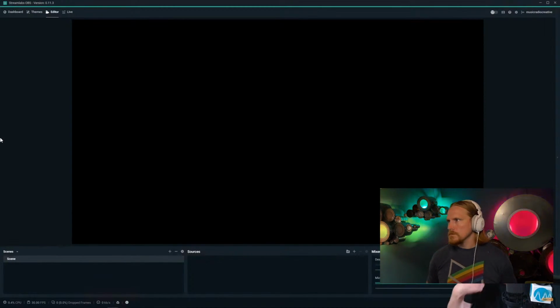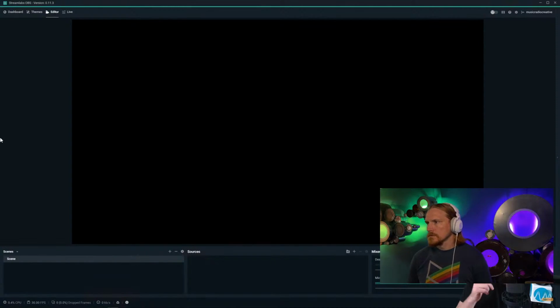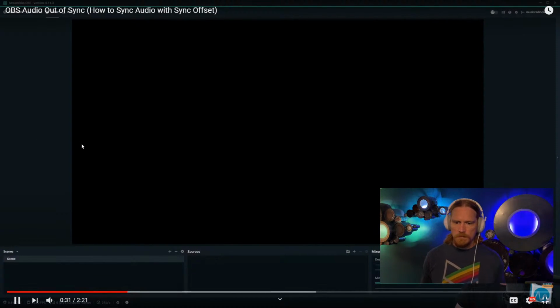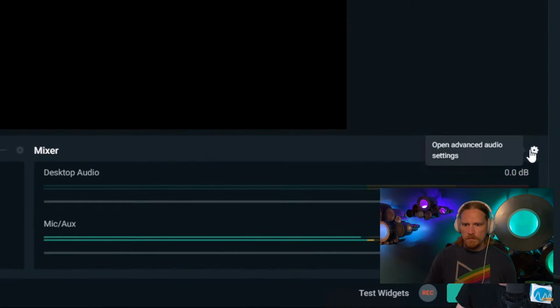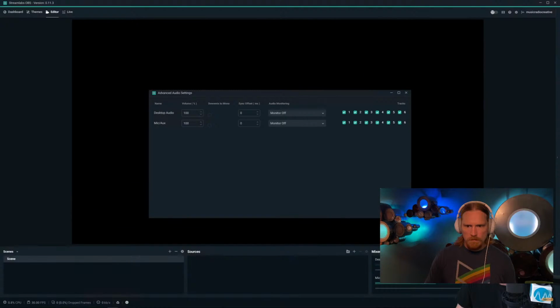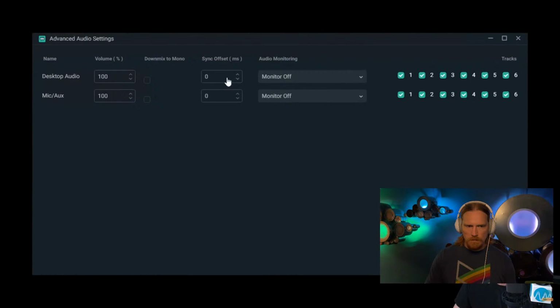So, audio out of sync with what you're saying. So your mouth is moving, but it's not syncing up with the actual words you're speaking. Easy way to solve this in the Mixer view of either Streamlabs or just the original OBS is click this cog icon over here, open the advanced audio settings, and you have sync offset in milliseconds for all of the audio devices you have connected to your version of OBS.